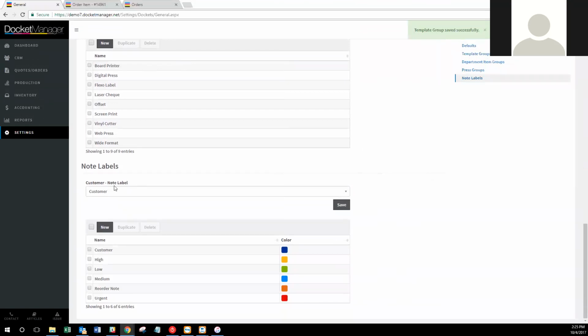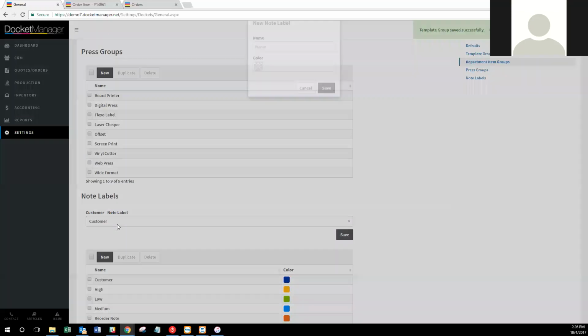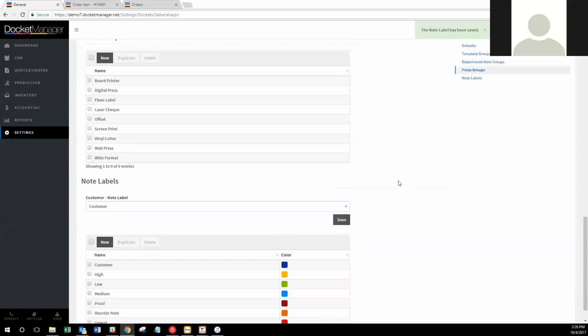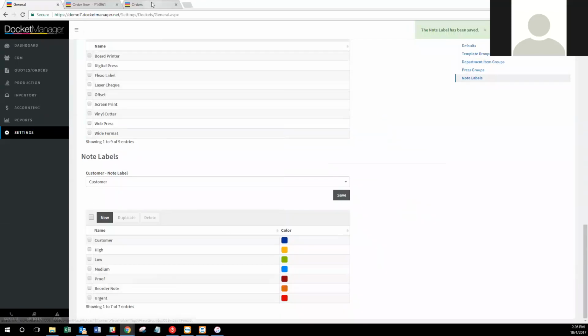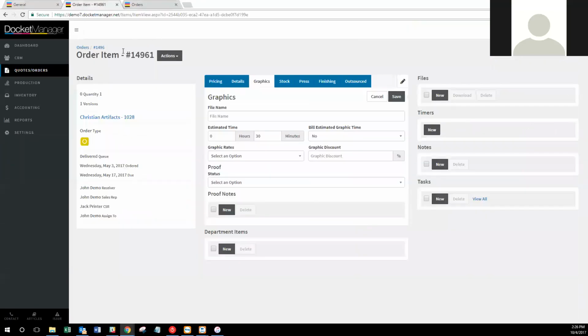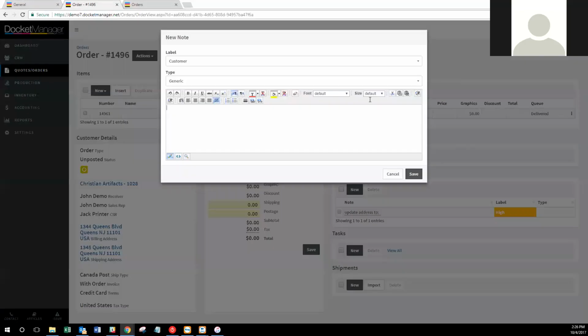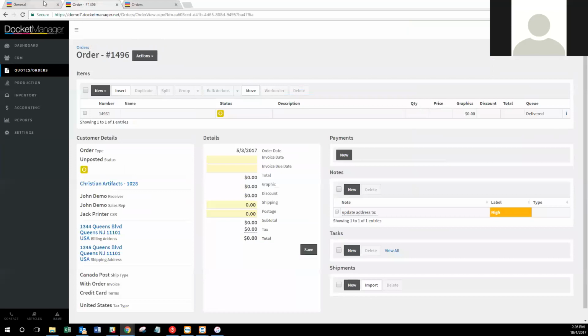Down at the bottom here, we have these note labels. So what these are, any notes that you're going to be adding to the order. So you can come in and you can create a new label and say, we'll call it the proof label. We can set the color to be whatever we want it to be. And then when we go into an order and we create a note, oops, save this.